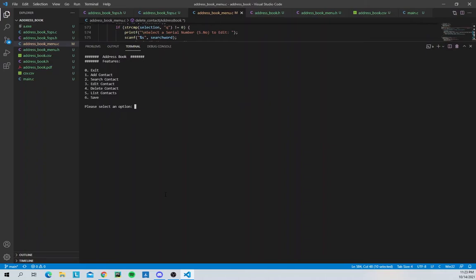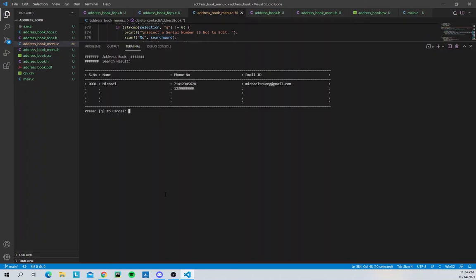All right, my name is Ethan Bautista, and I'll be going over the search contact function. So we can either search the contacts by name, phone number, email, or the serial number. So first, let's go through the name. Let's look up Michael. And then when we input Michael, we'll see that the contact information does show up. And then Q to go back.